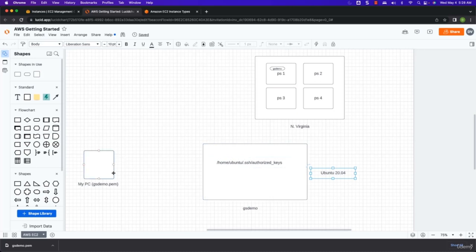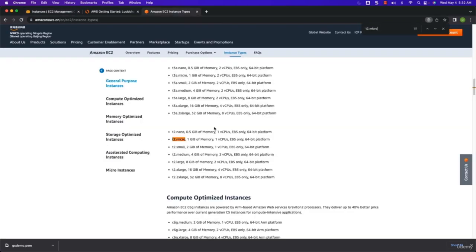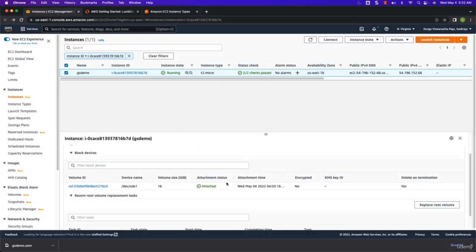The private key is already downloaded onto our PC. Using the combination of the private key and the public key in authorized_keys, we'll be able to authenticate to this virtual machine. The capacity of the virtual machine is determined by the instance type and the storage that is used while creating the virtual machine. The instance type used to create this virtual machine is t2.micro. You should always be able to get the details by googling that instance type. When it comes to t2.micro, we get 1GB of memory and 1 vCPU. Also, when it comes to storage, we have created this using 16GB storage.